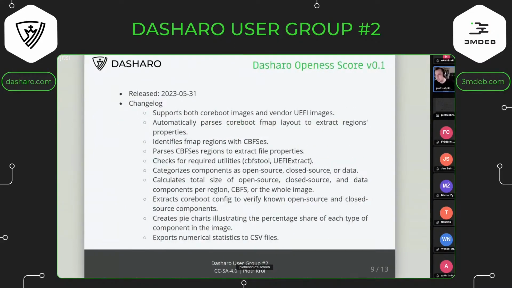So at the end of May, we released version 0.1. I guess this is a very detailed changelog. What is important, we can parse the coreboot images, the UEFI images. We understand the FMAP. We understand the various regions inside the BIOS.